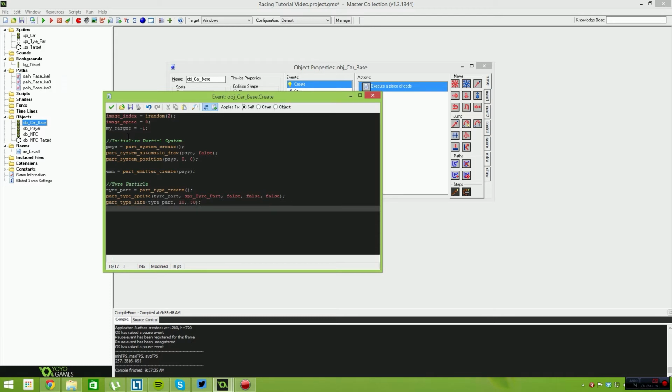Now the final one that we need to do is part_type_alpha, and we're going to say alpha 2. What this does is, over the lifetime of the particle, it will linearly interpolate between the two values that we set. So for the tire part, we're going to say that it starts off at 0.1 alpha and it ends at 0 alpha, so they'll fade away gracefully rather than just disappearing from the world.